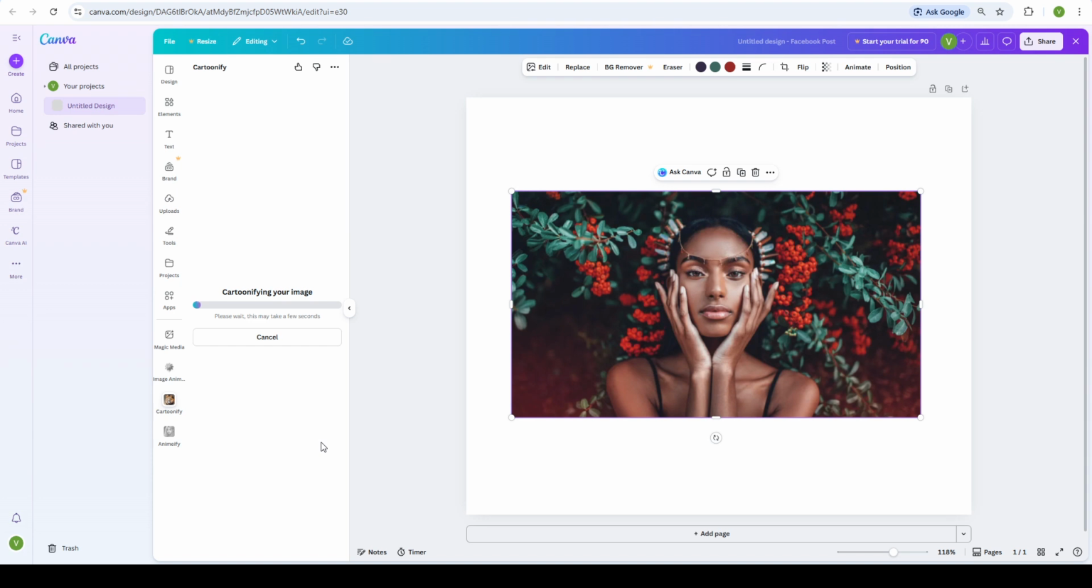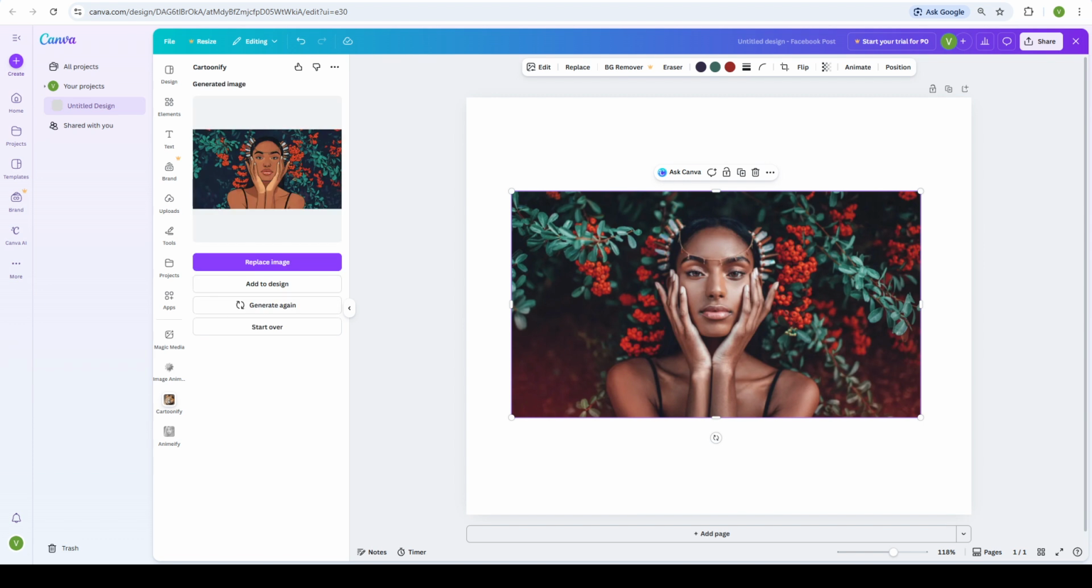Canva will process the photo using the style you chose. This can take a moment, especially with larger images, so give it a little time to work. Wait for the process to finish. You'll know it's done when the cartoon version appears in your panel or asset tray. If something looks off, you can always go back, choose a different style, and try again.